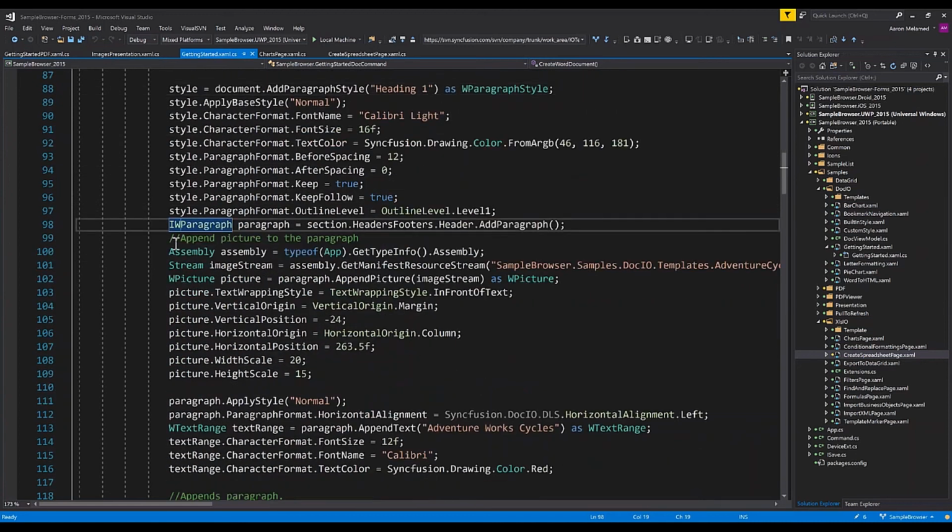So now starting on line 98, we actually begin to add our first paragraph into the document. And so the first thing that we do here is we actually add an image into the document. So we're creating an image stream or a file stream of that image, and we're passing it along to the append picture method of the paragraph. So here we have our paragraph, the append picture method, and then the image stream. Once we've imported our picture, then we can start to assign or set its properties. So here we can set the text wrapping style, its origin, its position, as well as its scale.